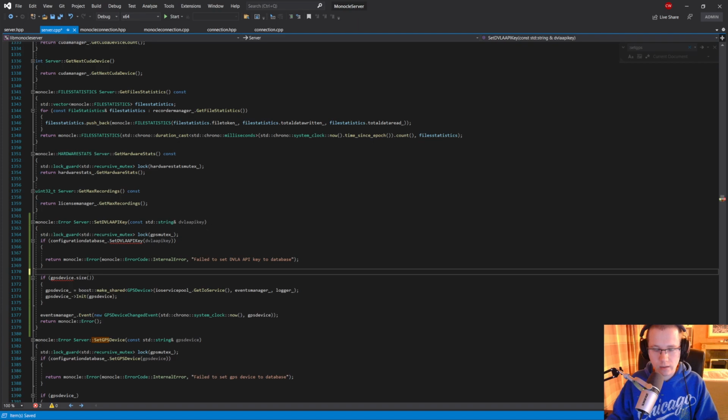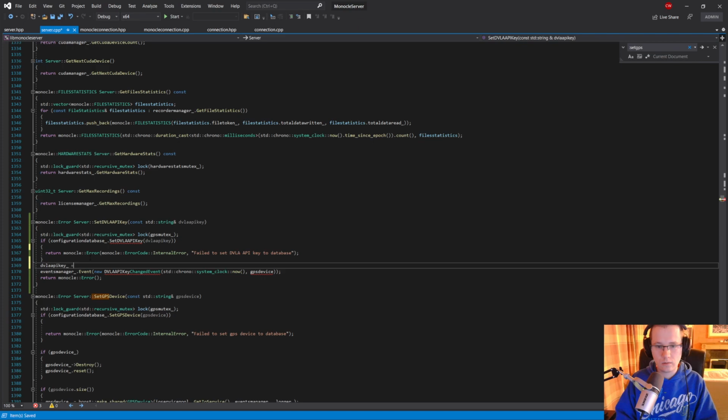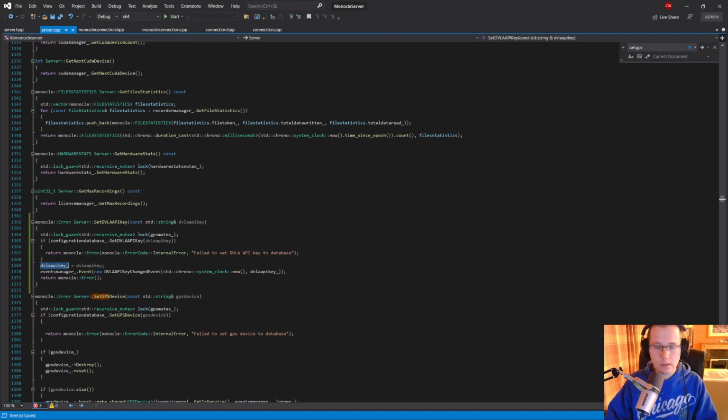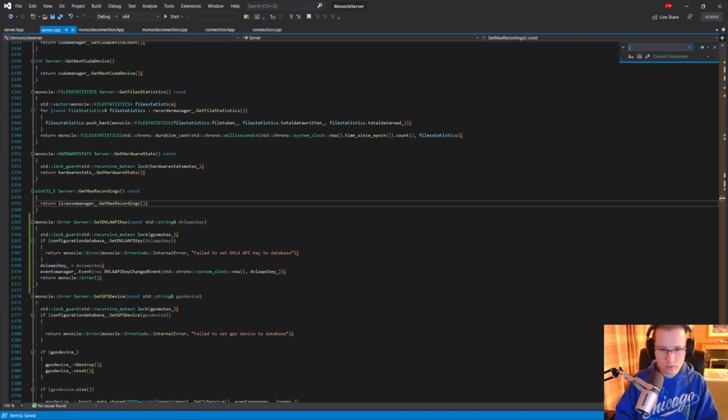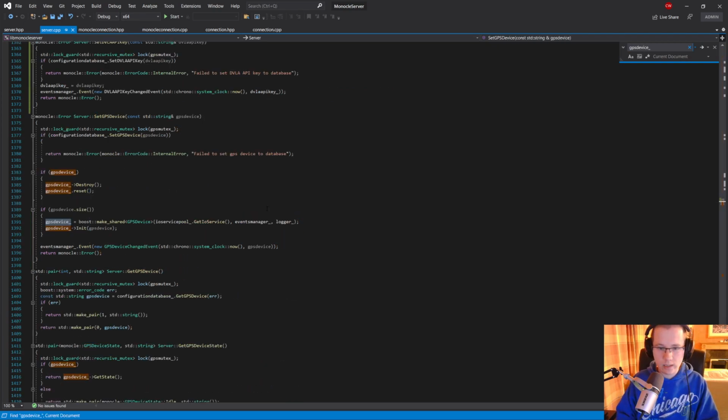So we don't have any... Yeah, we do need that though, which is DVLA API key changed. Yeah, so do it like this and this. Right, so we get all them. What's wrong with that? Oh, I've got device on the end. DVLA API key. So if I go GPS device, there should be somewhere else where that's created.